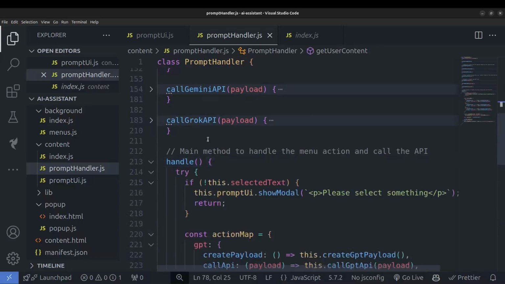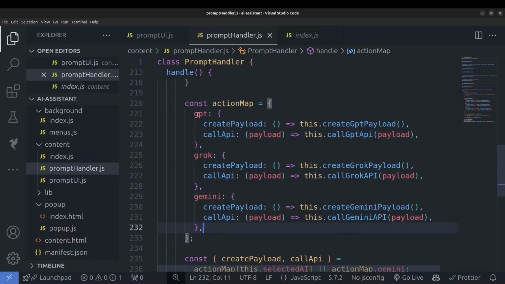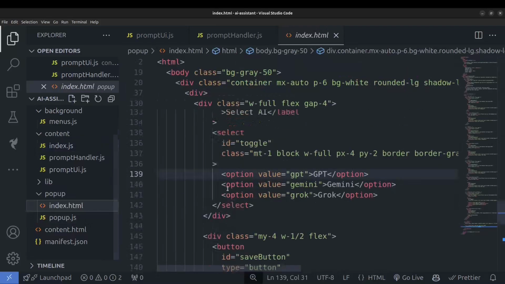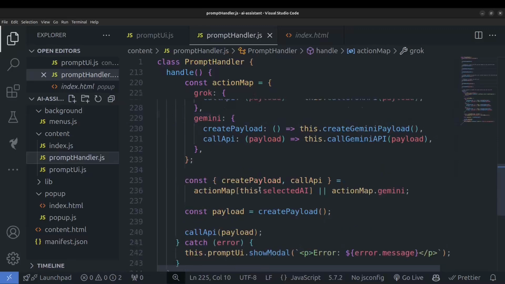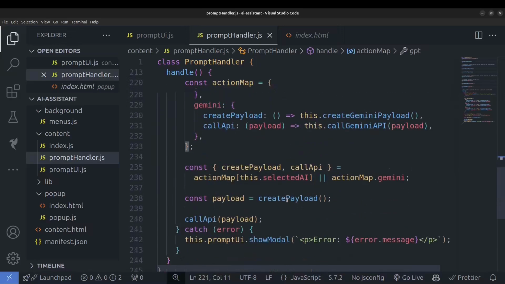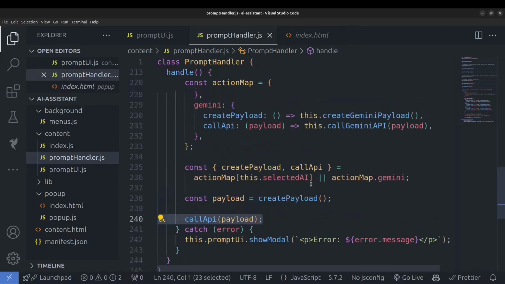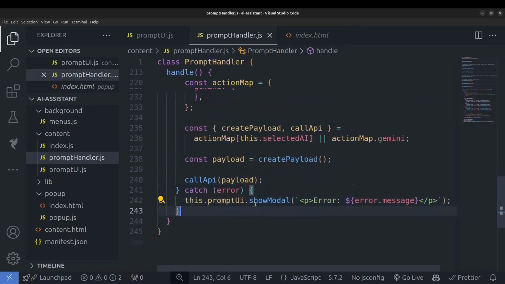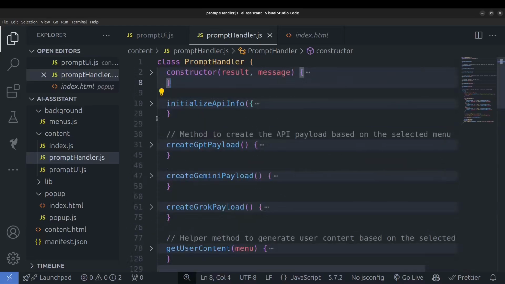the response. And after that, in the handle model, we just created an action map, which is like an object where we have put all the keys as the values that we used in our popup HTML drop down, so that we can easily identify which model we have selected, because we have the value in these selected AI, so that we can directly access it through that. And then we create the payload, then we actually call the API, and if we get any error, then we show that particular error in the model format. So this is how the prompt handler actually works, and this is the main logic for our extension.